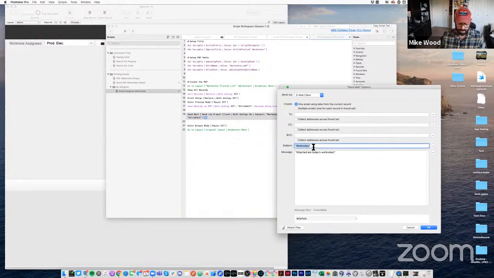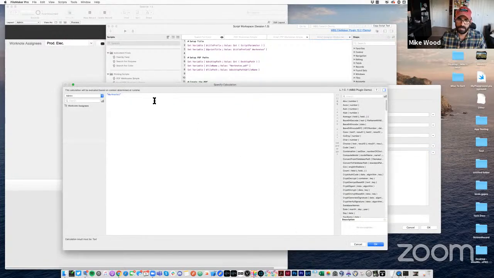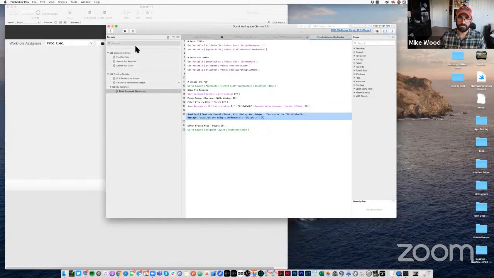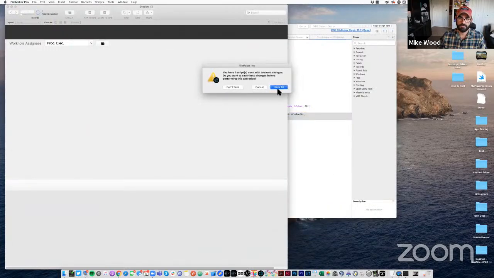So I could say, let's specify a calculation. I could say worknotes for, with a space, and then an ampersand. And what did we set that variable as before? Title prefix. So we can call that title prefix. Now when I click OK, I save that and I run it.